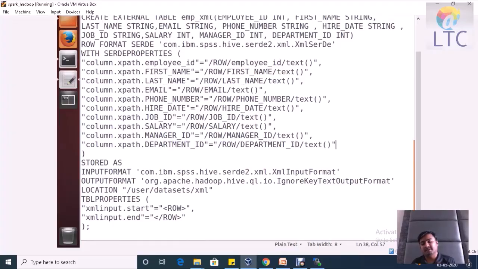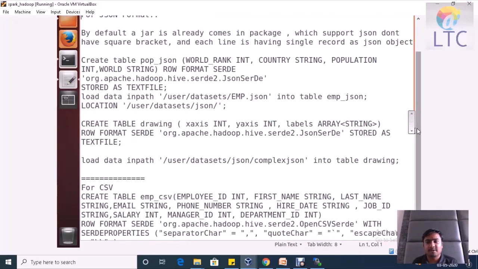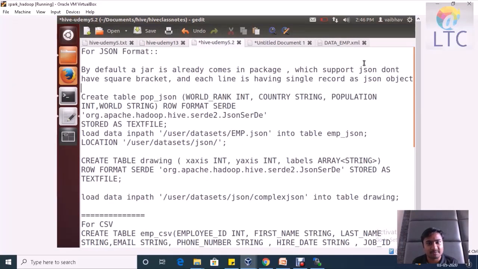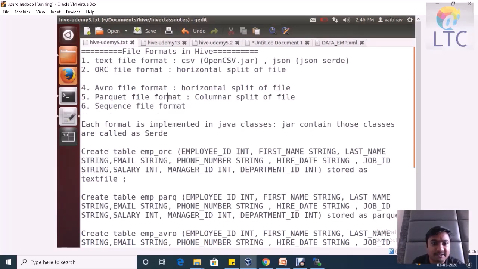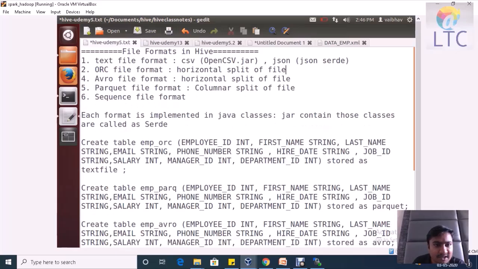So that was from file formats. We have learned ORC, which is very important from a transactional point of view. Then we have learned Parquet, which is right now used in industry mostly, and it's also very fast and helps in saving a lot of space on our warehouse path. Then we have looked into the Avro file format, sequence file format, text file format, which we are using by default, stored as textfile. Also we have seen special SerDes: JSON, CSV, XML.